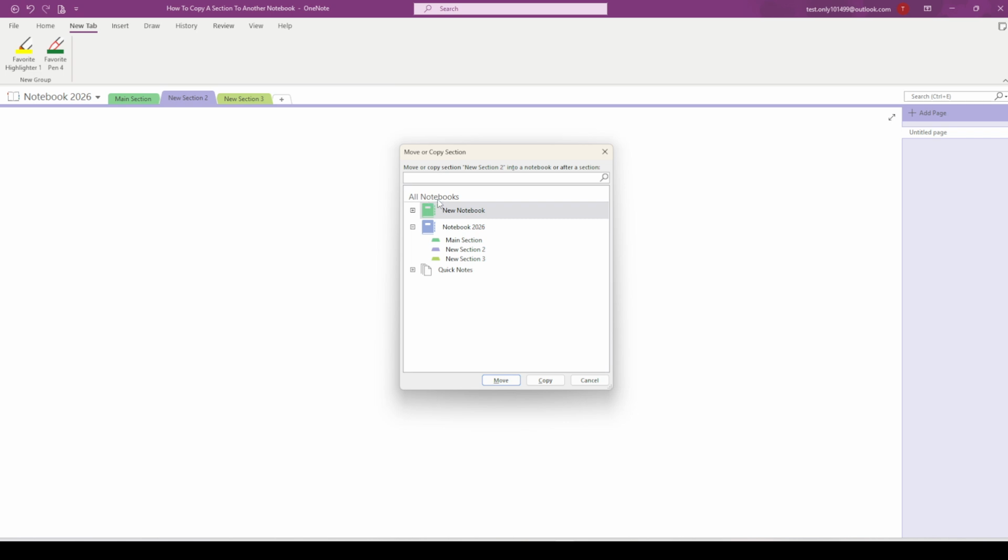In the dialog box, select the destination notebook. You'll see a list of notebooks available to you. Pick the one where you want the duplicate to live. This step is all about placement. Selecting the correct notebook ensures your copied section appears exactly where you expect, keeping your notes organized and easy to find later.